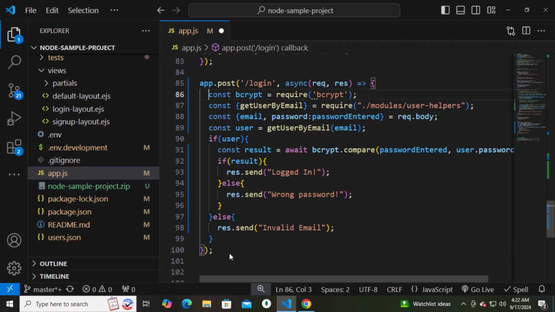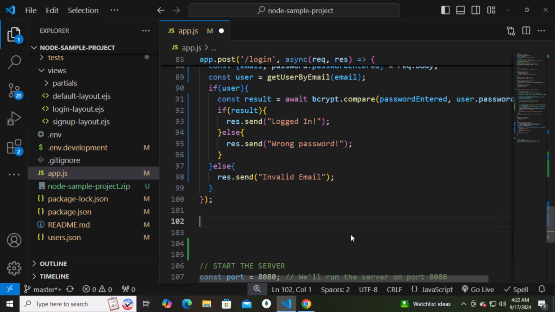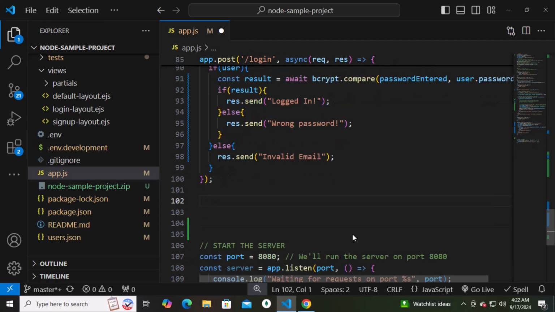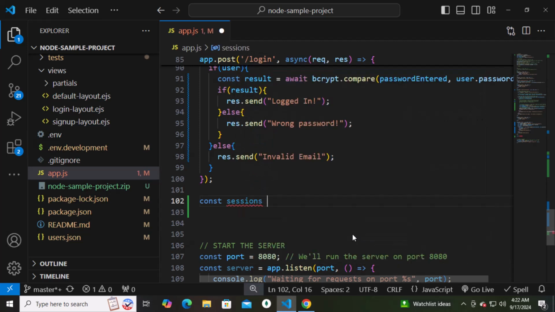Okay, so it's real simple. I'm just going to put it down here for now, after the last route and right before we start the server. Let's just create a constant, and we'll call it sessions, and we're just going to set it equal to an empty object.